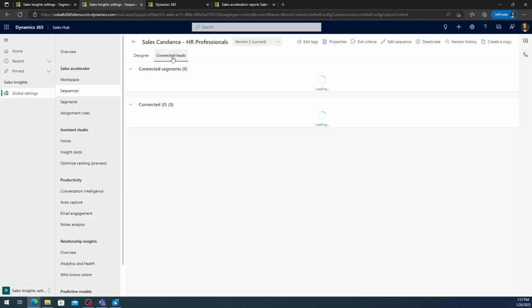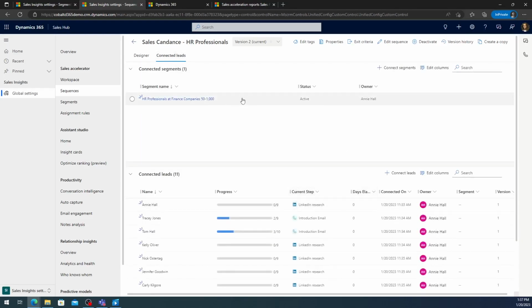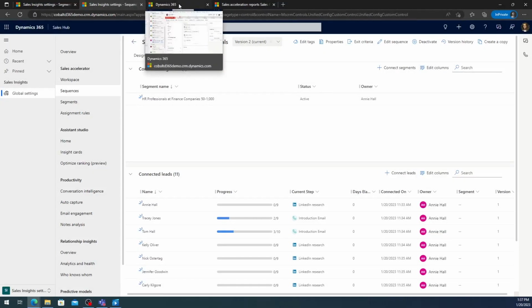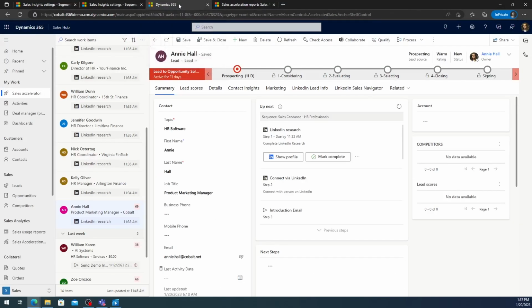Whenever we have a new lead that falls within our segment, it will be automatically connected to our sequence. Now that our admin has set up the cadence, let's take a look at what this would look like from the business development representative or the account executive side. When the BDR or AE logs in each morning, they will be presented with a list of tasks that they need to complete for their open leads.